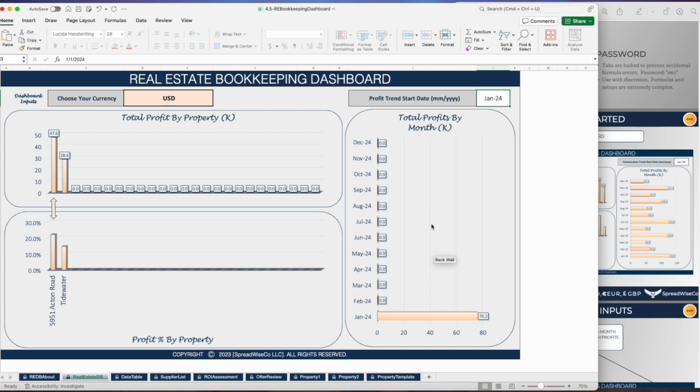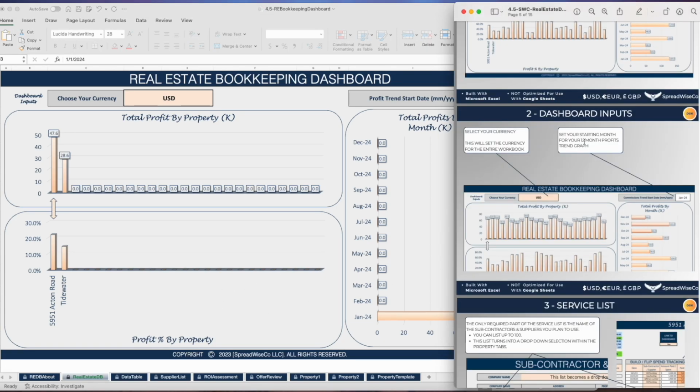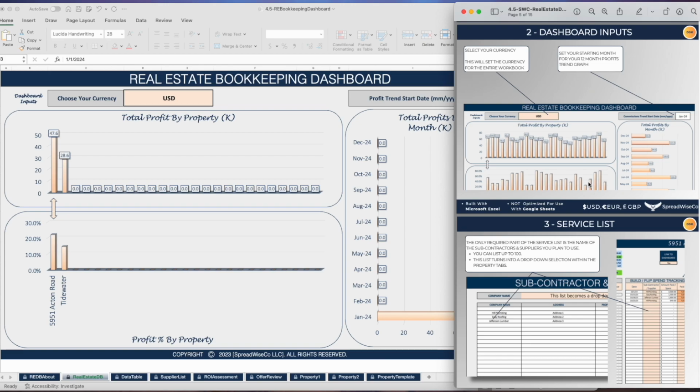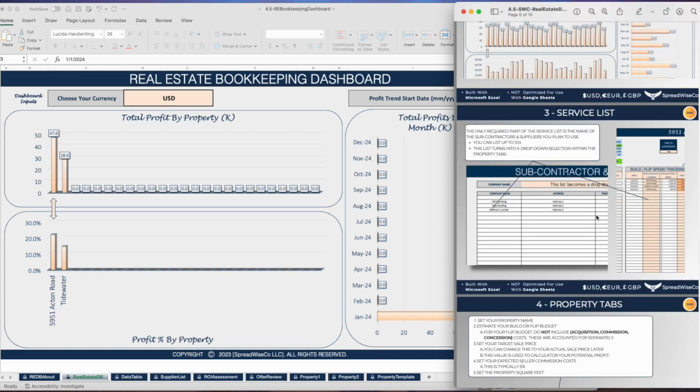So if it takes you 3 months or 3 years to sell 25 properties or flip 25 properties, you can index through that entire time frame by changing this month and still get a 12-month trend for whatever duration you want to look at or whatever time frame you want to start with. All right, we're going to keep going. So dashboard inputs I've covered.